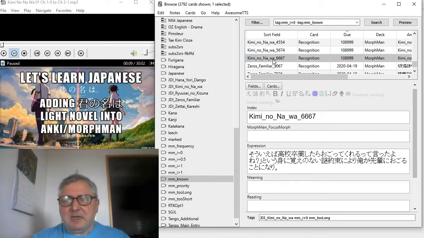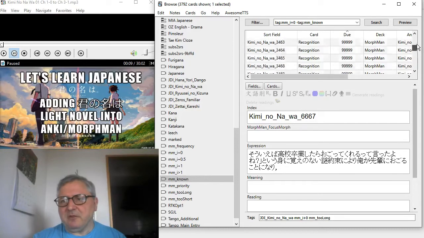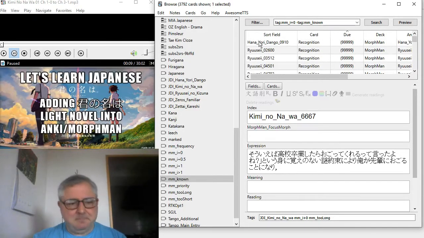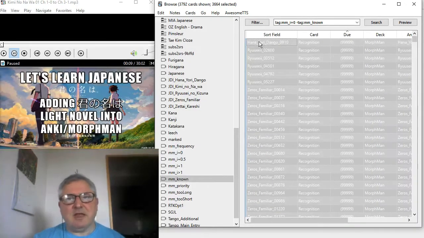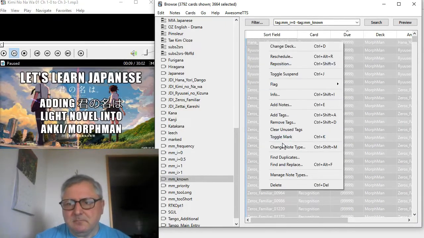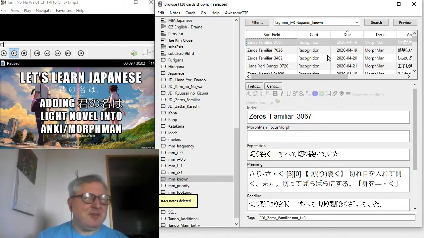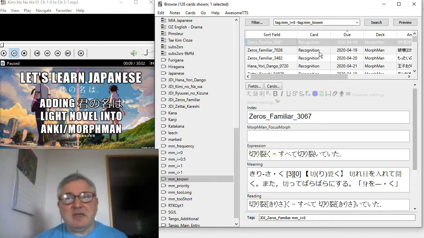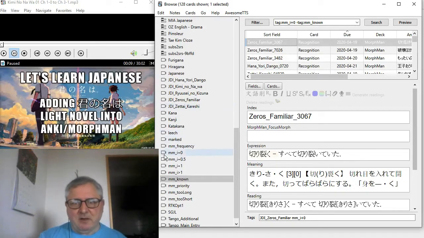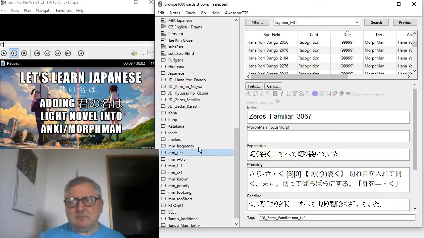Anyway, so let's just get rid of all these I plus 0 sentences. Okay, shift. All right, so I've selected 3,800 cards. Let's delete them. It's always a scary part, deleting cards. So now I'm left with, if I go for I plus 0, these should only be known cards. Anything that's I plus 0 now, 600 known cards.